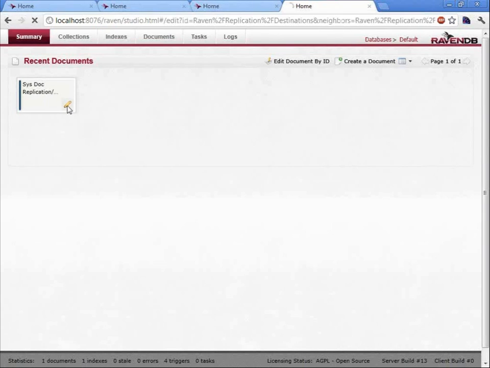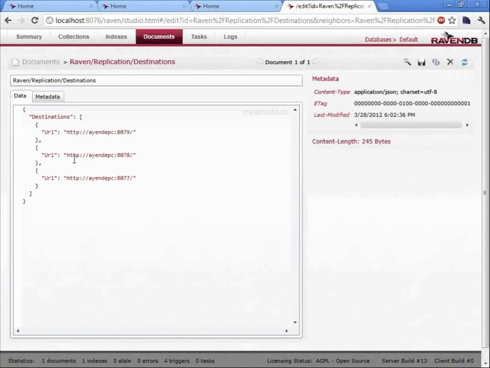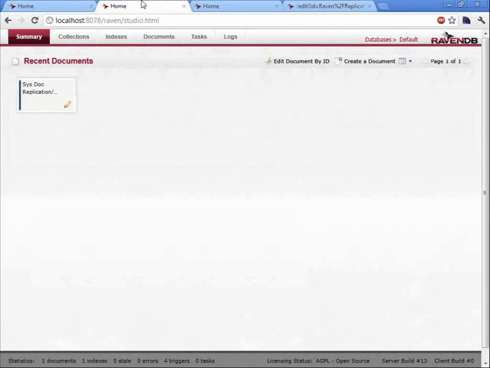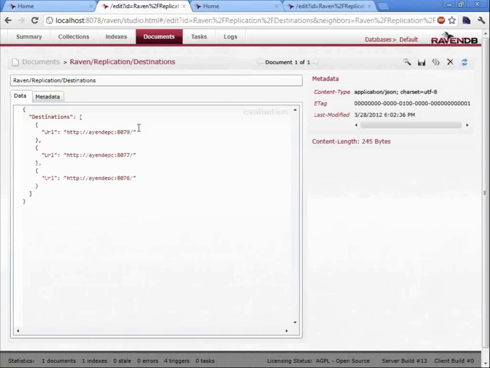Note that I set them up with the following configuration. So this is node 8076, and it is set to replicate to the following 3 nodes. If I go to this node, which is node 8078, and I look at the replication strategy here, it's set to replicate to the other 3 nodes.